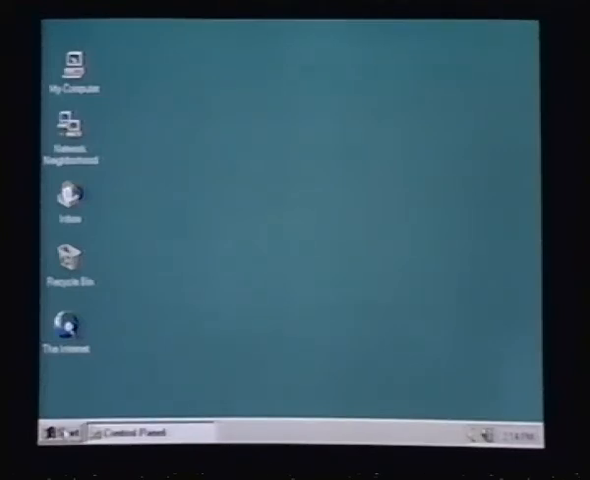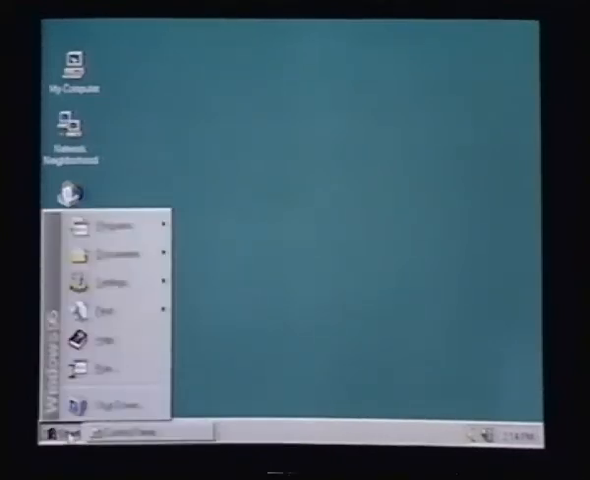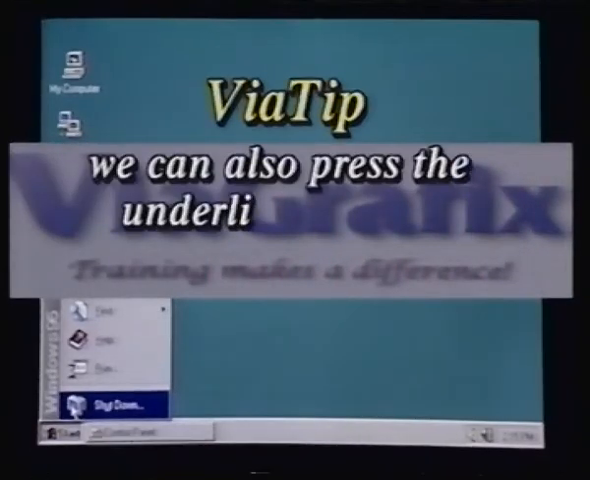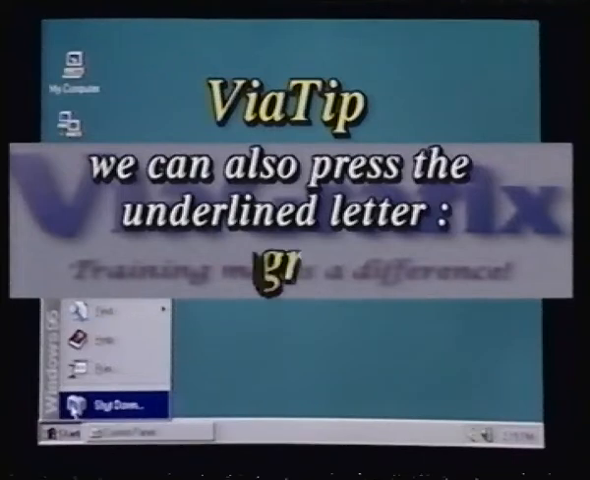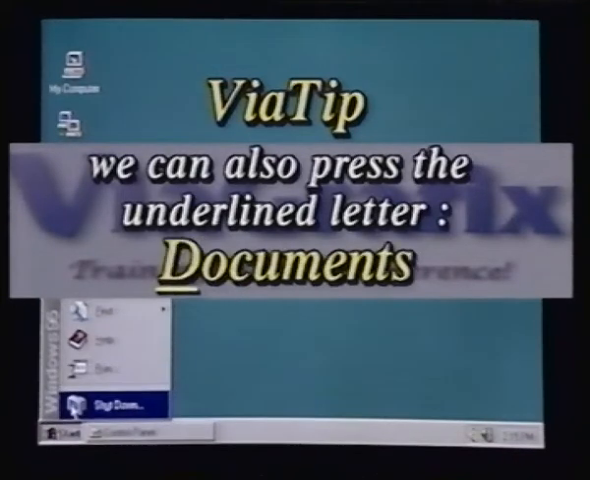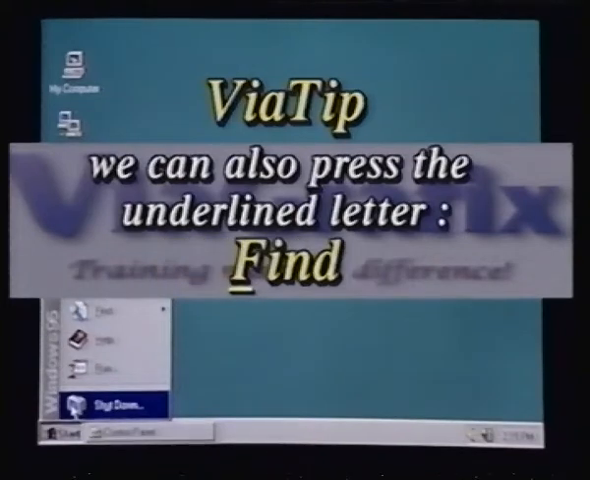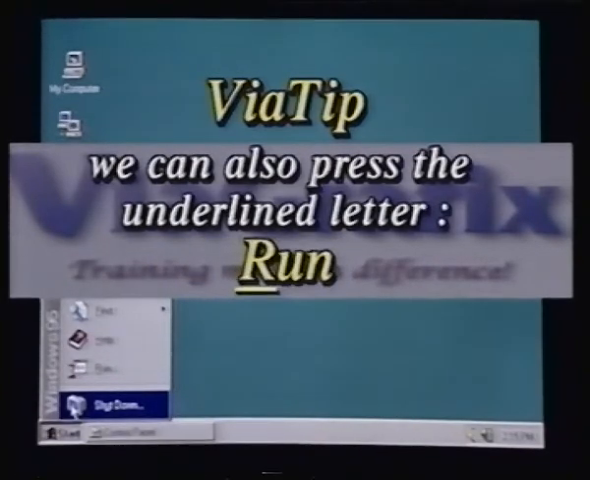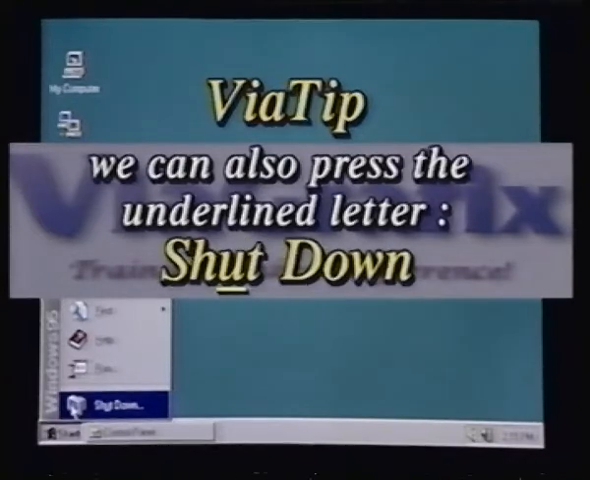Let's open the Start menu again by clicking it. The Start menu opens. To select any of the icons here, we place the pointer over it. Then click. We can also press the underlined letter, such as P for Programs, D for Documents, S for Settings, F for Find, H for Help, R for Run, and U for Shutdown.